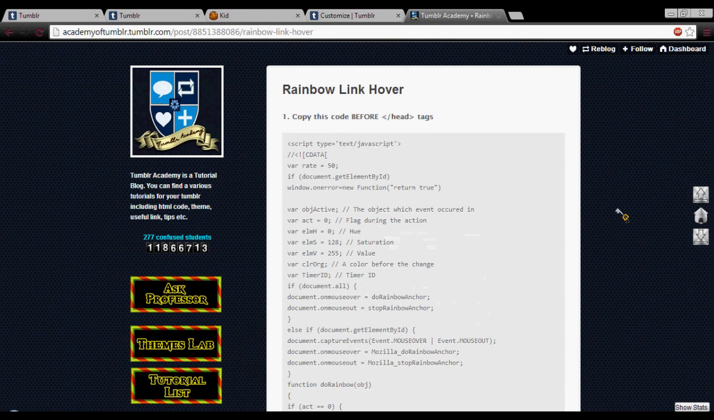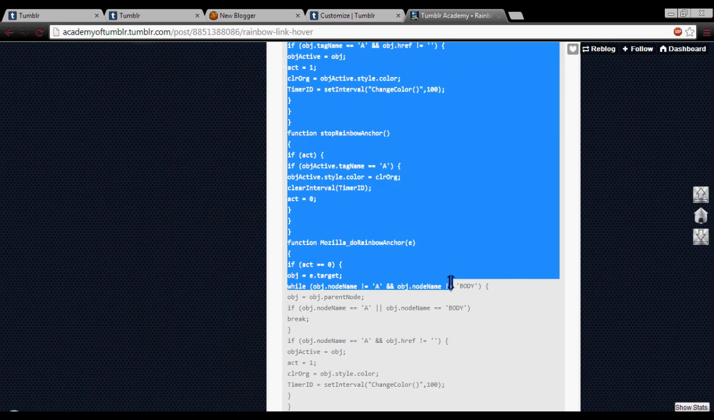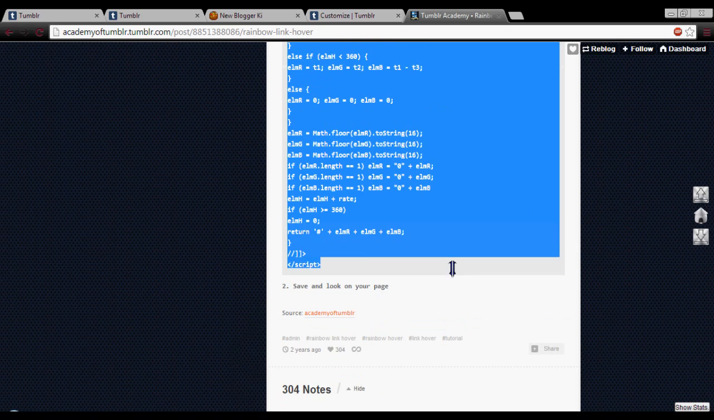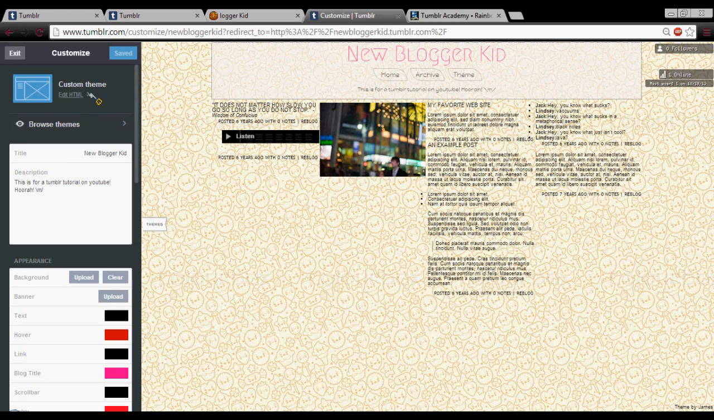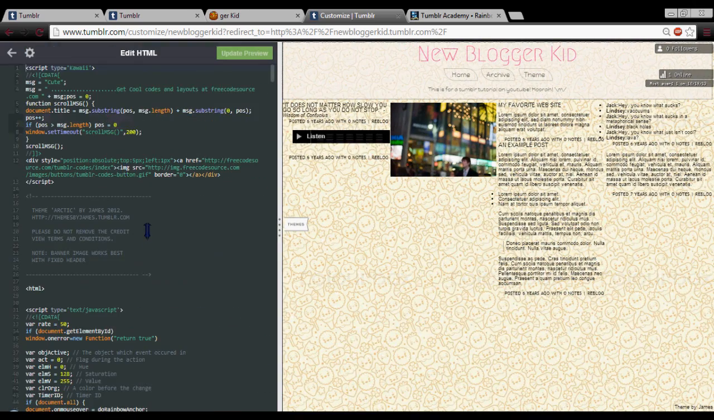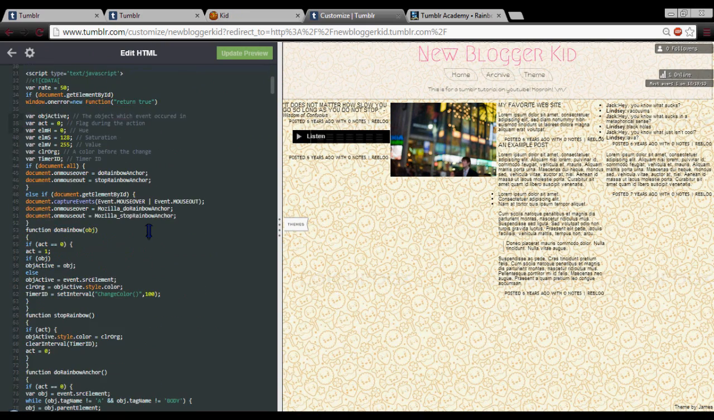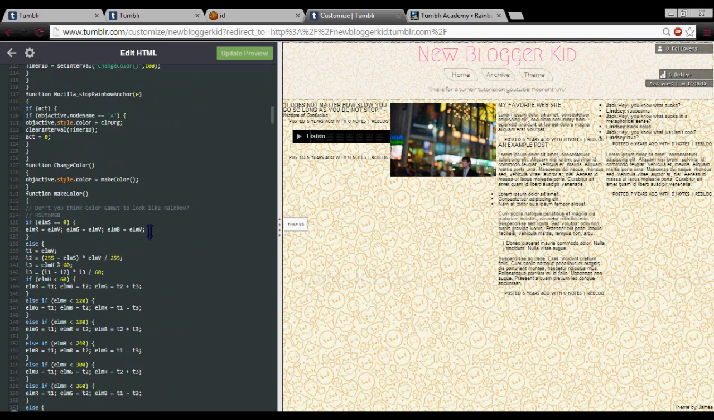Okay, so I'm not going to do too much for this one because it's really simple. It's a rainbow link hover. And all you are going to do, I'm going to put the link to this in the description. You are just going to copy this entire rainbow code here, and then go to your Tumblr HTML, and you're just going to paste it.